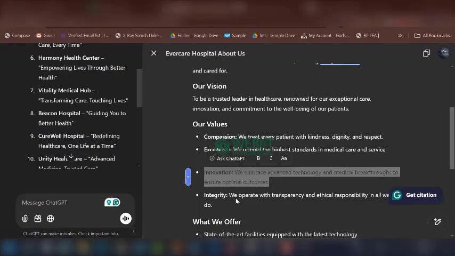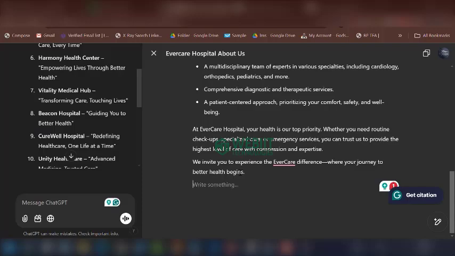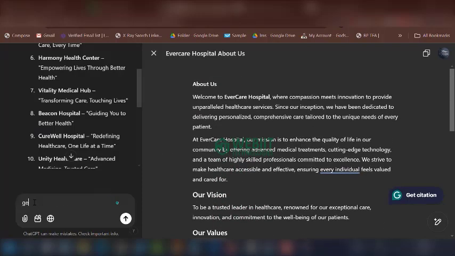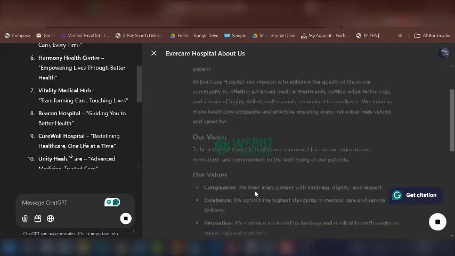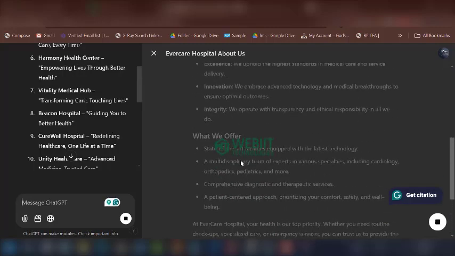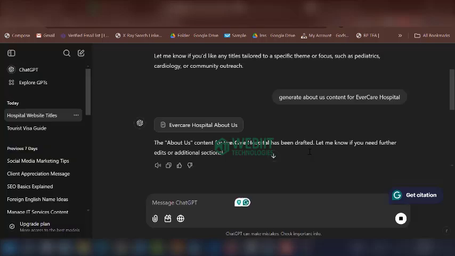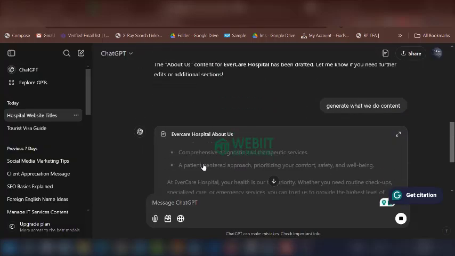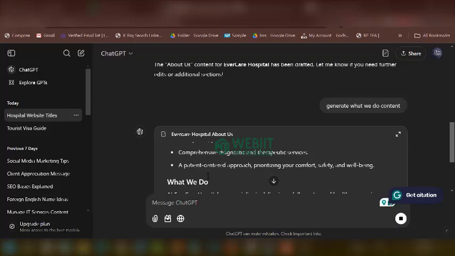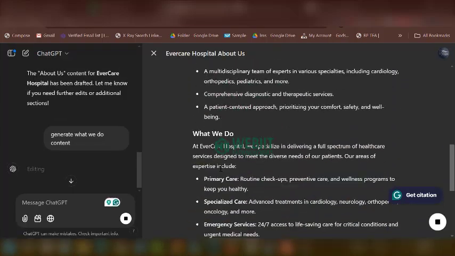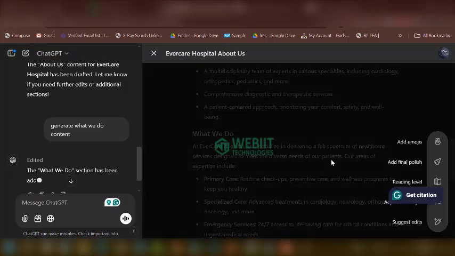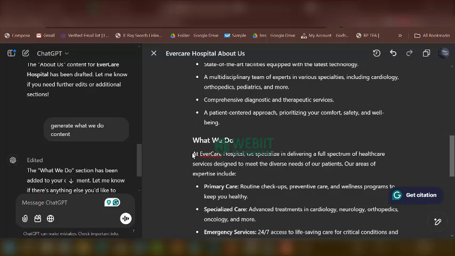So if I also come here and say generate What We Do content, to give me the What We Do content. You can see it's loading. You can see the What We Do at Evercare. So I can copy this down. For example, I can copy this.